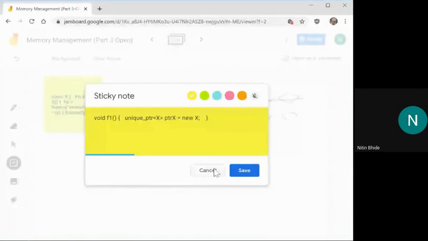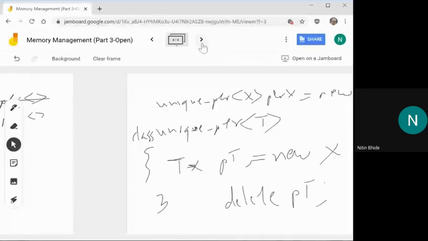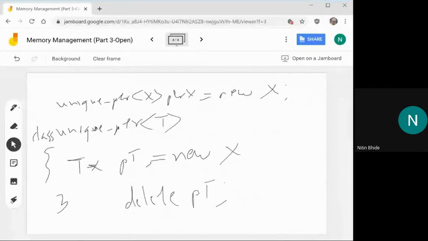So let me go back to unique pointer. And so remember, the unique pointer is a class. It's a template class. And when you create a new unique pointer, a unique pointer internally has a simple pointer as a member variable, as you can see here. Unique pointer has a simple pointer as its member variable, and in the constructor, the new x is assigned to that pointer. And in the destructor, this pointer is deleted.